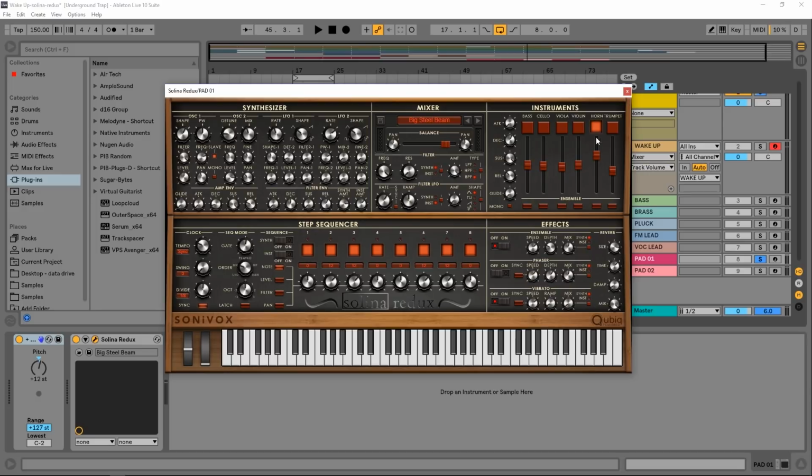Over here on the right, we've got the instruments: a bass, cello, viola, violin, horn, and trumpets. To turn them on, all we've got to do is activate them. Go ahead and slide it over. All right, so you can see there. And if we want to send any of these to the ensemble effect, which is down here at the bottom, we just have to turn them on, and that will send it to the ensemble effect down there.